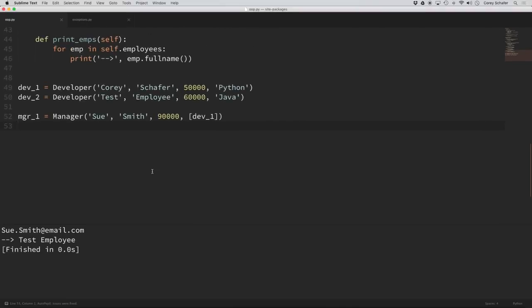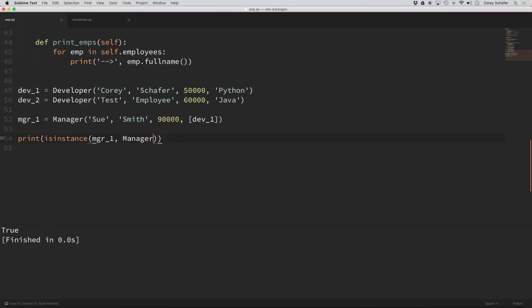Now, I know that this video is getting a little long, but I want to show you a couple more quick things here. So Python has these 2 built-in functions called isinstance and issubclass. So isinstance will tell us if an object is an instance of a class. So for example, I can print out whether manager1 is an instance of Manager. And if I print that out, you can see that it prints True.